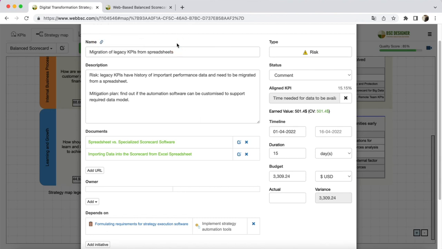We have a conceptual definition of the risk. To make it even more specific, we can quantify it with a risk indicator. What can be a possible risk indicator in this case? The scorecards in a spreadsheet are hard to maintain, and it takes a long time to find the right data to support business decisions. With this idea in mind, we can quantify this risk by the time needed for data to be available for analysis.